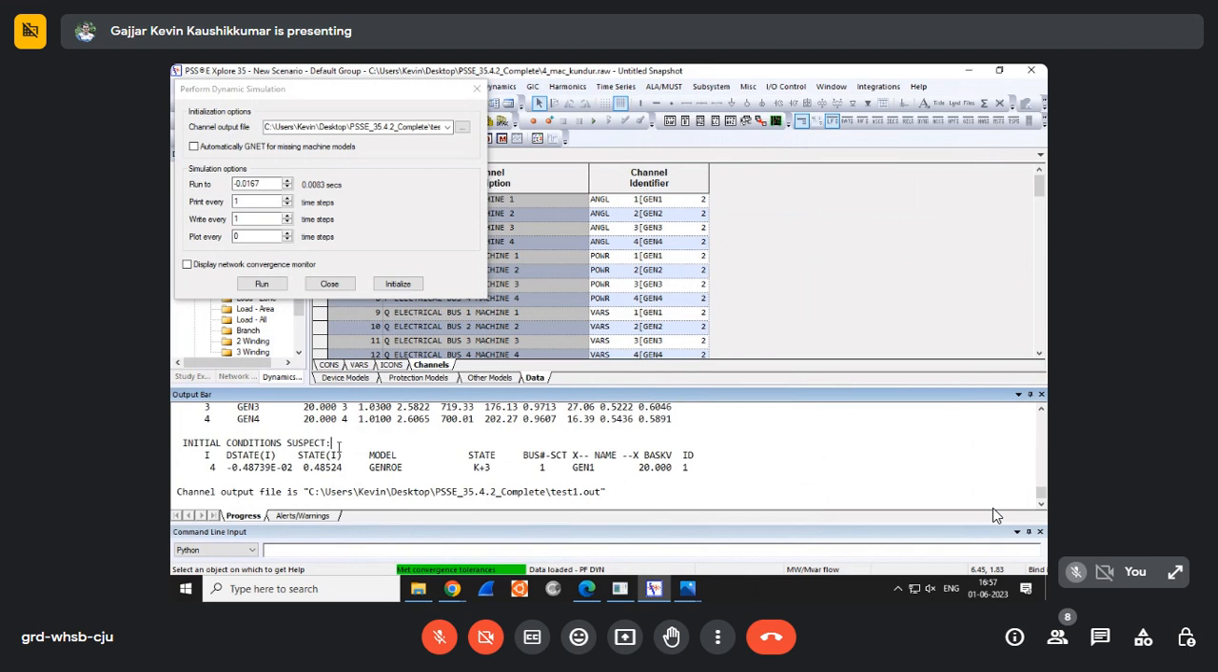I'll just keep this part for right now. I'll explain it with a particular example, how to debug if you're having this kind of condition, like initial condition suspect. What it means at the end is that our initialization process is not completely okay. Fine. So the error could be anywhere, so we have to debug it. Currently it is showing that it is at generator 4, or say at bus 4 in the model gen row. But we'll see that later.